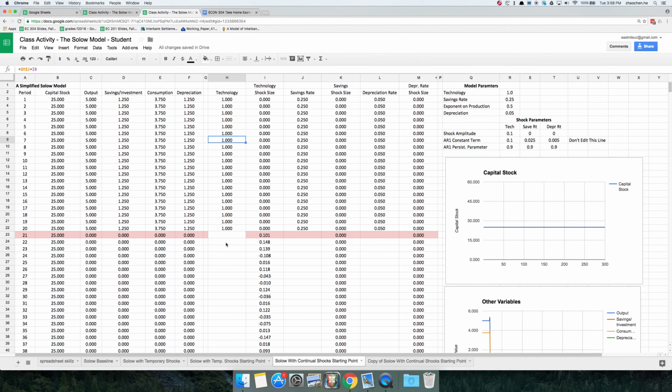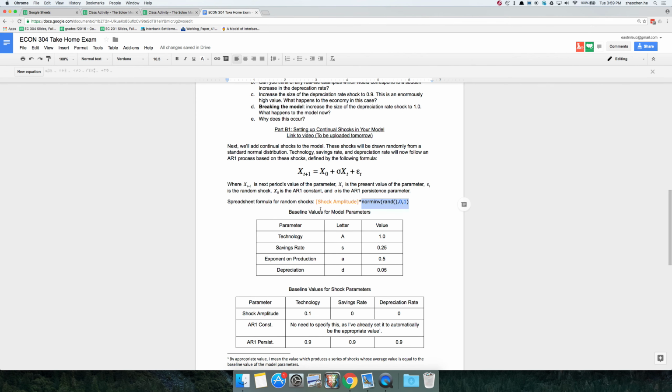Now the last step really is to put in the formula that governs technology. Essentially what we want to do is say that technology is going to depend on the size of the shock, but it's also going to inherit a certain percentage of its previous value. So technology isn't just going to swing around randomly. It's going to inherit a certain fraction of its previous value, but then we're going to add on this random component. And the formula that technology and these other model parameters are going to follow is this formula right here.